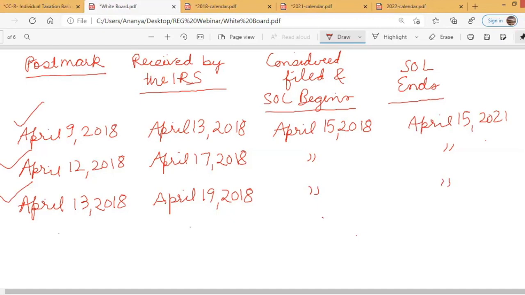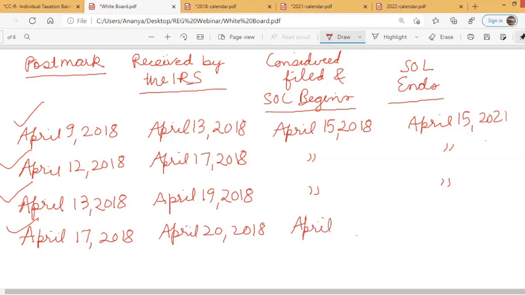Let's take one more case. So you post your tax return on April 17th, received by the IRS on April 20th. Now you have timely posted your tax return. Consider this date. This is the date basis which you will calculate your statute of limitation. So your statute of limitation will start from April 17th, and end on April.